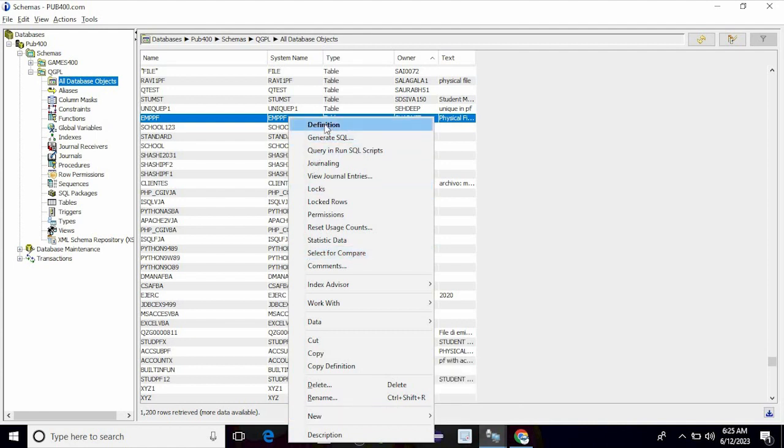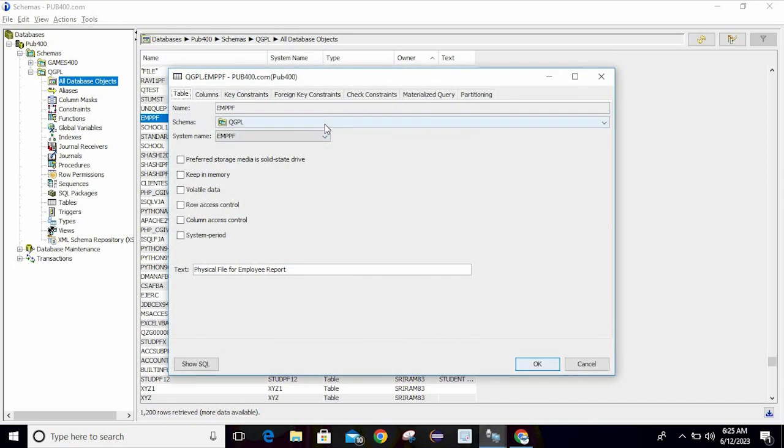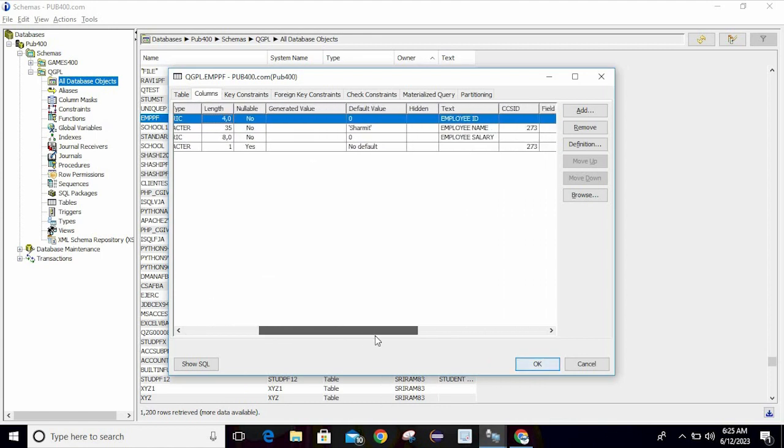For now I will just click on definition, because in definition I will show you what information this PF has and how we can manage that information. If there is any requirement to change the definition of a PF, then from this screen itself you can change it. So let's wait for this. It is open. From here you can click on columns. It will show all those columns with all details, like what length it contains for a particular field. If you scroll down you can see other information as well, like CCSID and all other information.